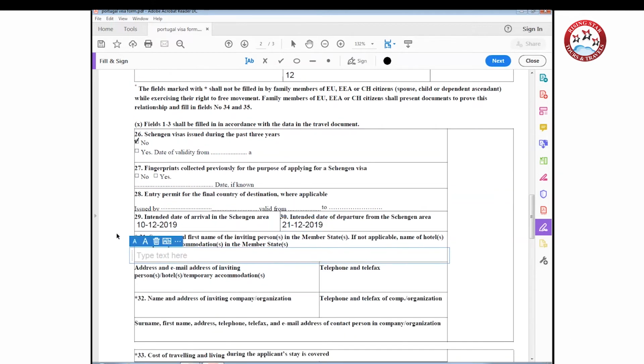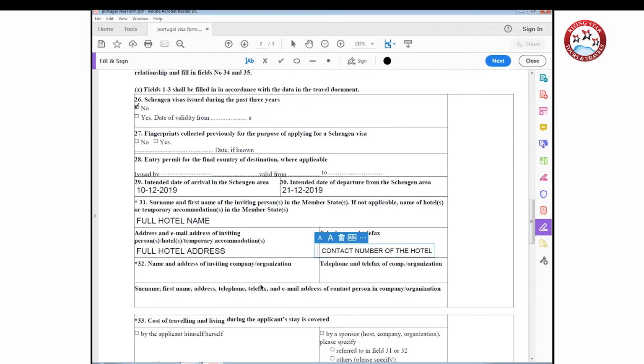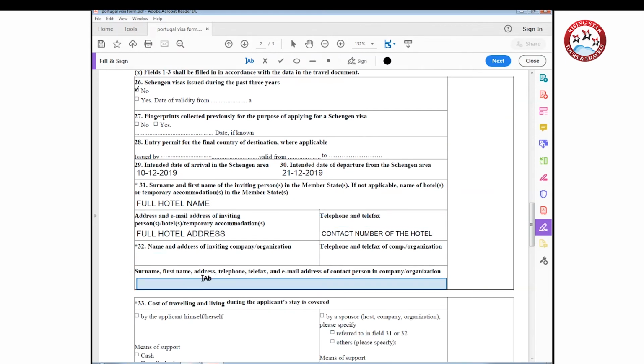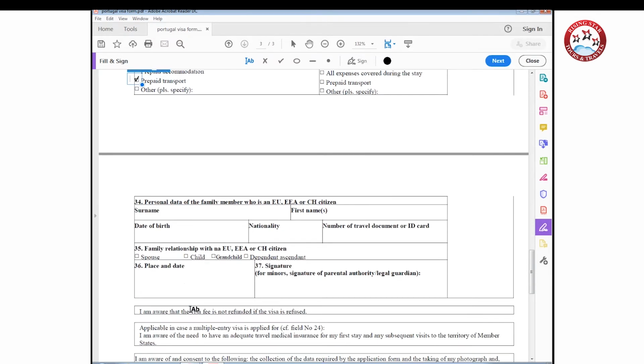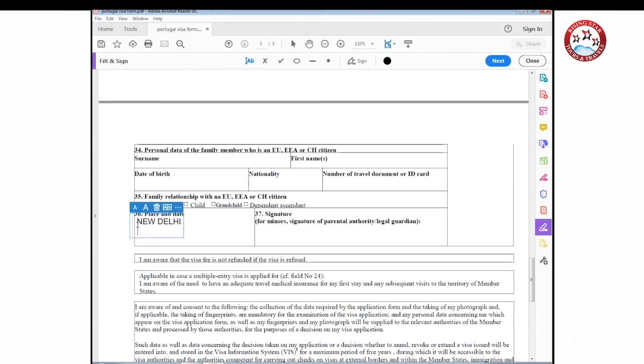After that, fill in the surname of your inviting person in Portugal. And in member state, if somebody has invited you, then write his or her details if any. Otherwise, write your hotel name, telephone number and email address. Then fill in the name of your inviting company and telephone in Portugal if any. Now select means of support according to you. Then come to the place from where you apply for your visa and the date of filing the visa.